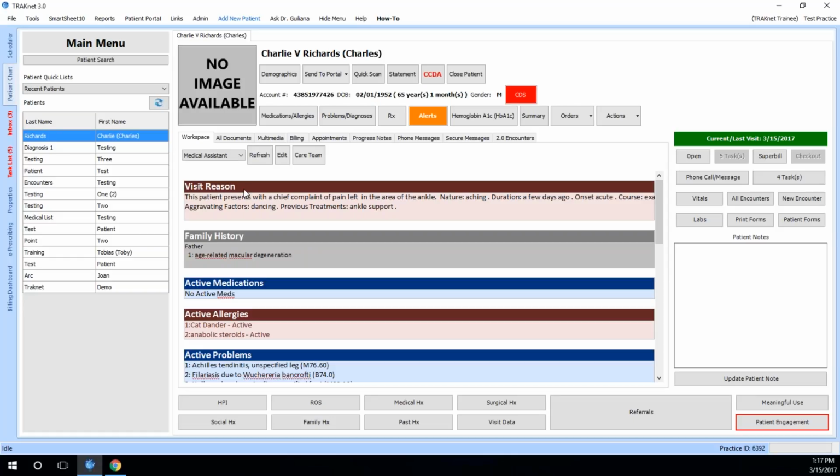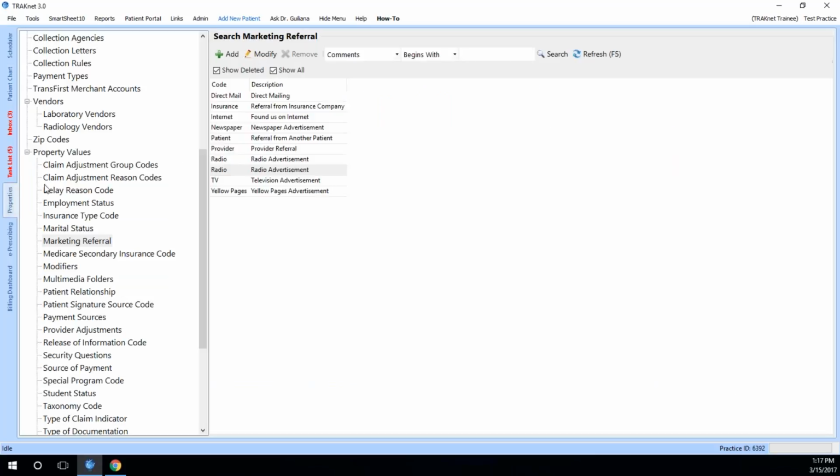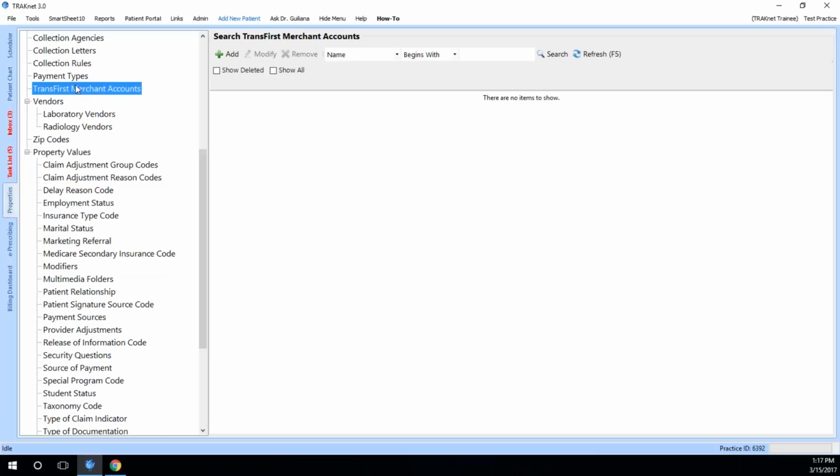The first step we need to do is contact TransFirst and make sure we have a patient portal account set up. It goes along with your TRAKnet account if you have a TRAKnet TransFirst account, but it's going to be a different account, specifically for the patient portal. Once we have that information sent to us from TransFirst, we're going to go over to our property screen and to our TransFirst merchant accounts.